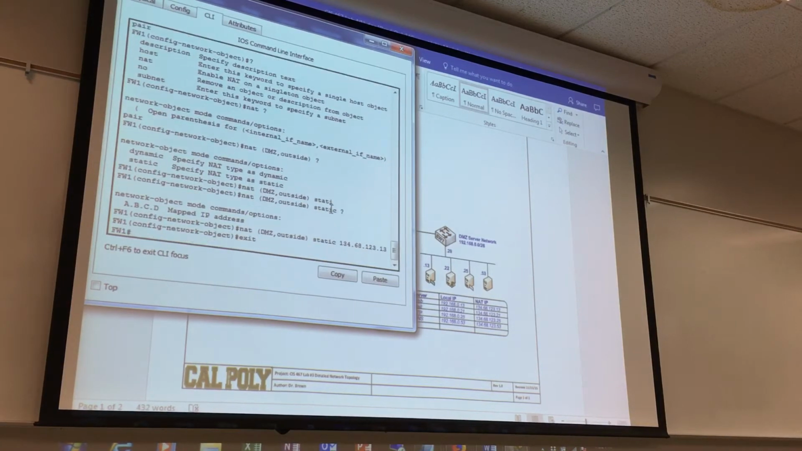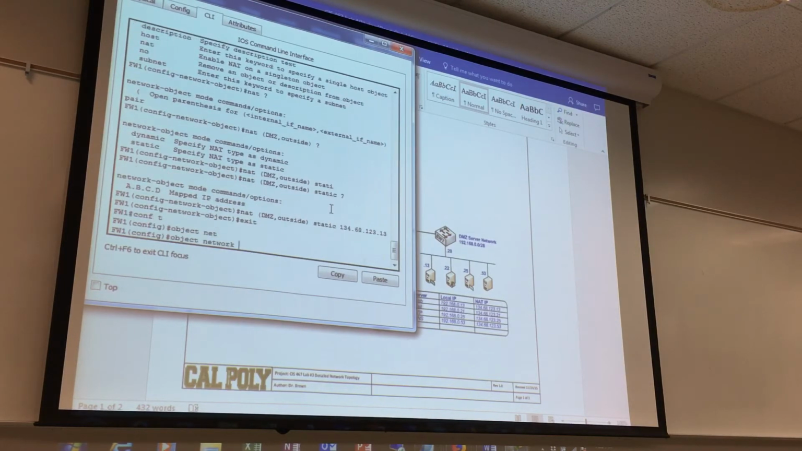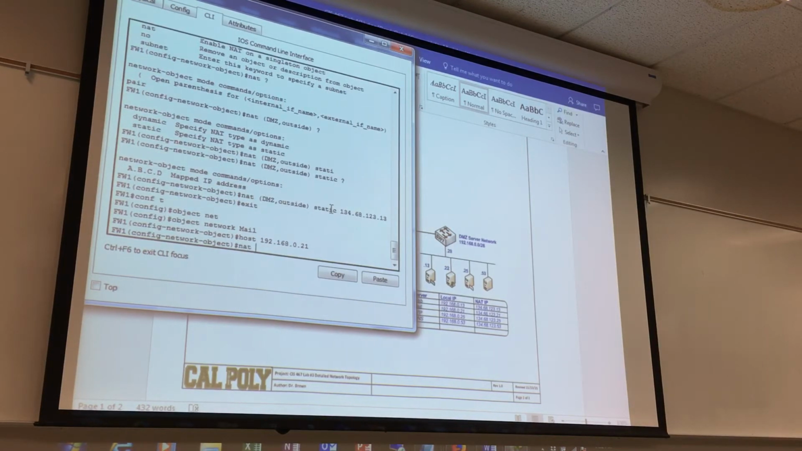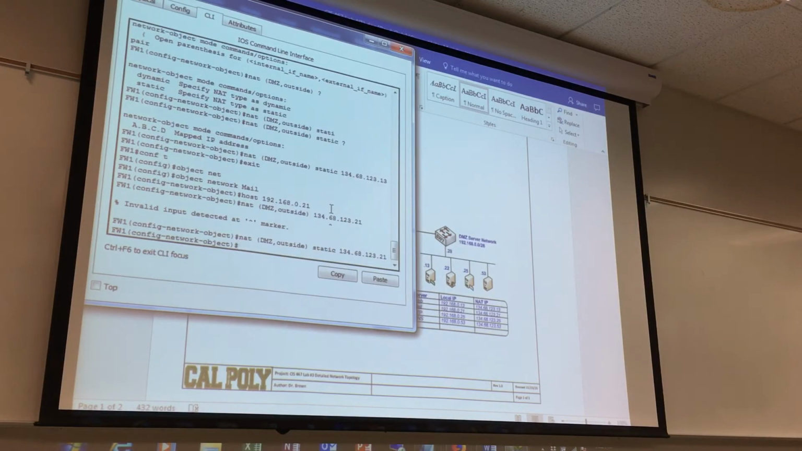Object network mail. Host 192.168.0.21. NAT, DMZ, comma, outside, close paren, 134.68.123.21. Oh, I forgot static. Whoops. There. Okay.